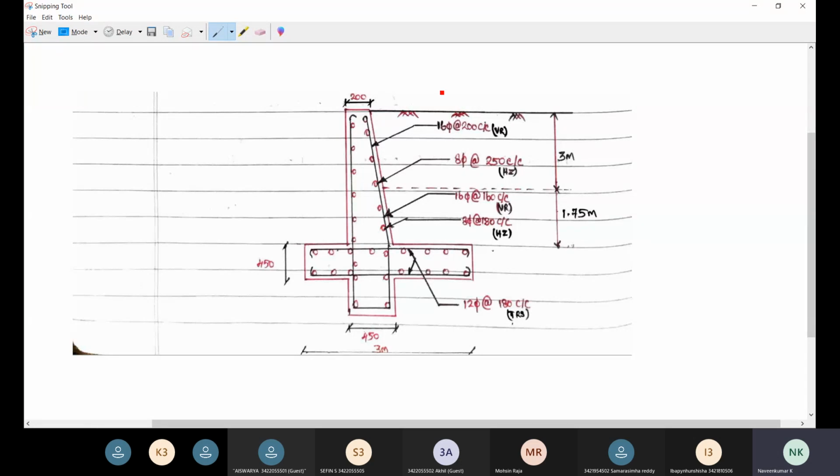So the same drawing we are going to draw in the AutoCAD software. What are the observations you need to know? At the end of the design, what data did you get? You got the thickness of the wall, and you got the breadth of the wall base.